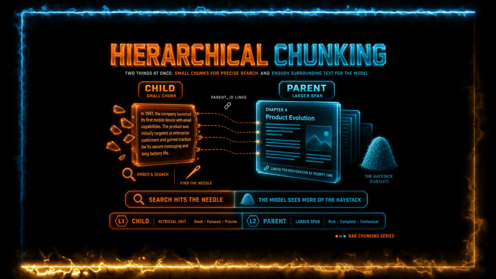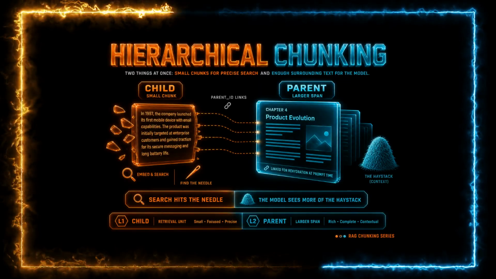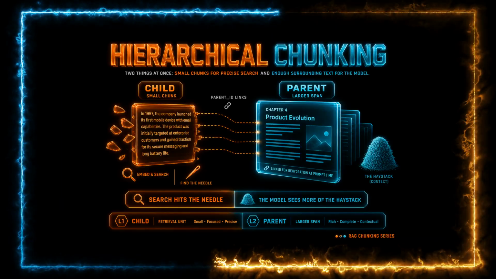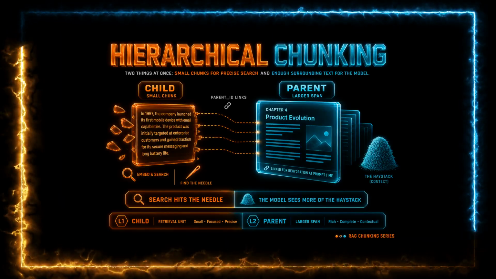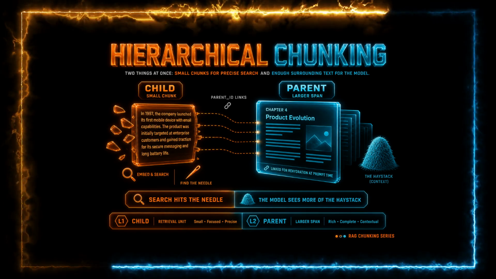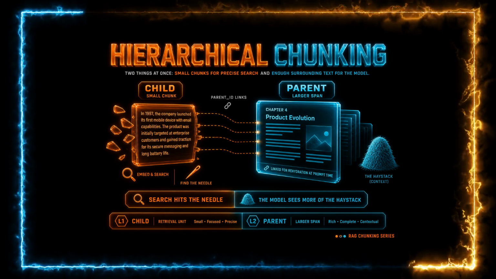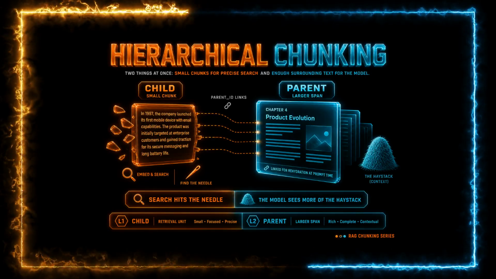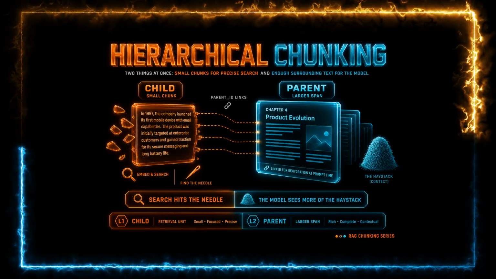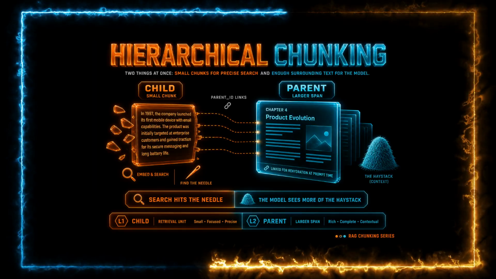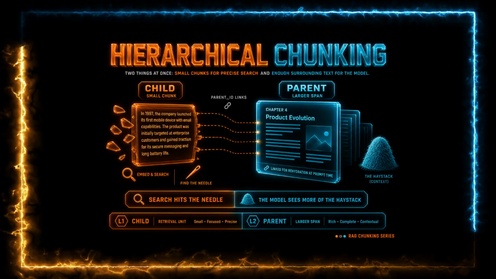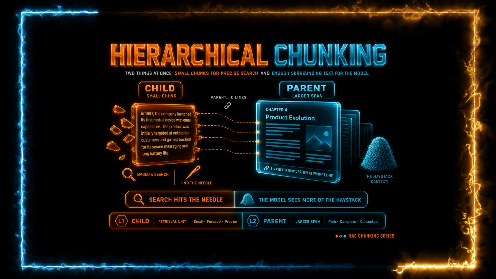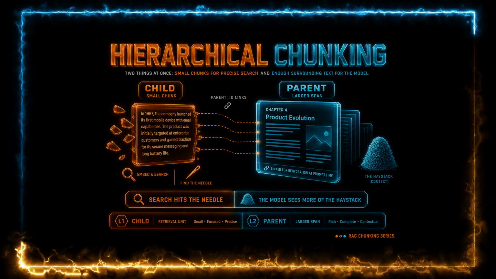Hierarchical, parent-child chunking. You often want two things at once: small chunks for precise search and enough surrounding text for the model to understand. Hierarchical chunking indexes at two levels. Child: small retrieval unit, paragraph, block, few sentences. What you embed in search. Parent: larger span, section, page, doc block. Link to each child for rehydration at prompt time. Search hits the needle. The model sees more of the haystack.